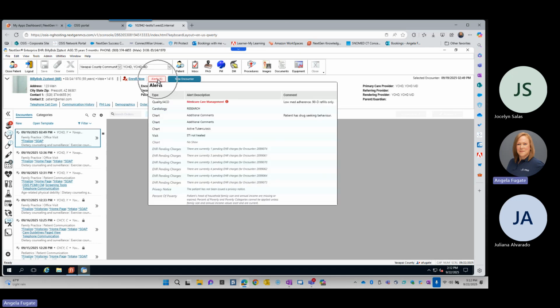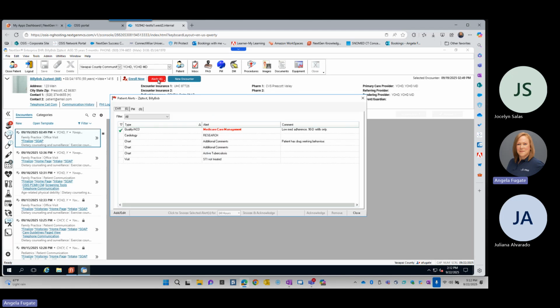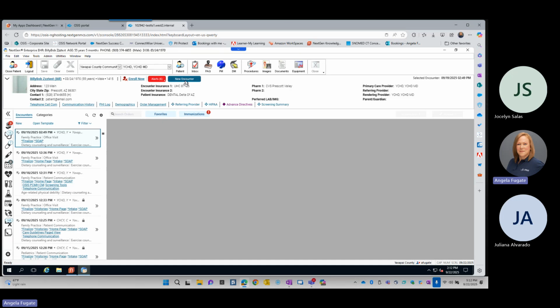You still have your alerts here at the top with hover over. And if you click the button, it will launch your alerts to make edits or view, as well as a new button here for new encounters. You'll notice all the buttons that used to live here at the top, your medications, vaccines, appointments, allergies, those have all been moved over here to the left-hand side, and we'll get to those in just one moment.